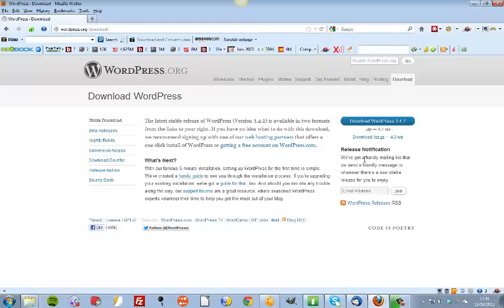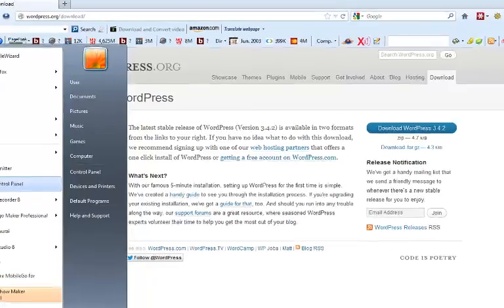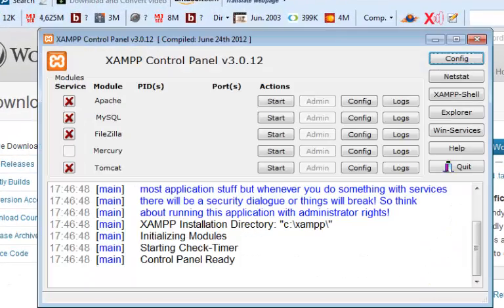And next, what we want to do is start XAMPP. So if I go to the XAMPP control panel option, this pops up. And what we want to do is start the Apache and start the MySQL option here.